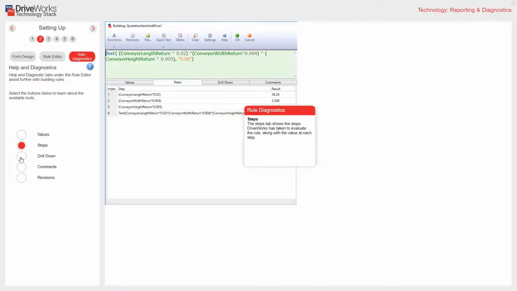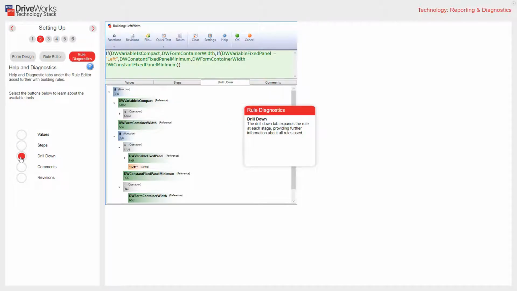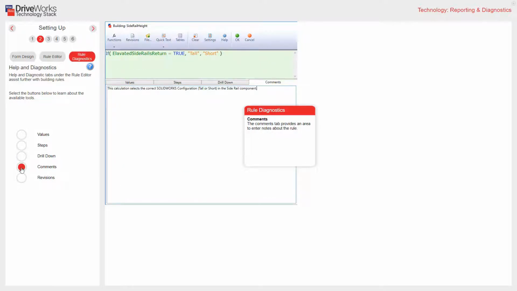The drill down tab expands the rule at each stage, providing further information about all rules used. The comments tab is great for housekeeping as it allows you to add your own notes and explanations about the rule. This is great if you need to revisit the rule at a later date, or if a colleague needs to work on the project and understand the rule.